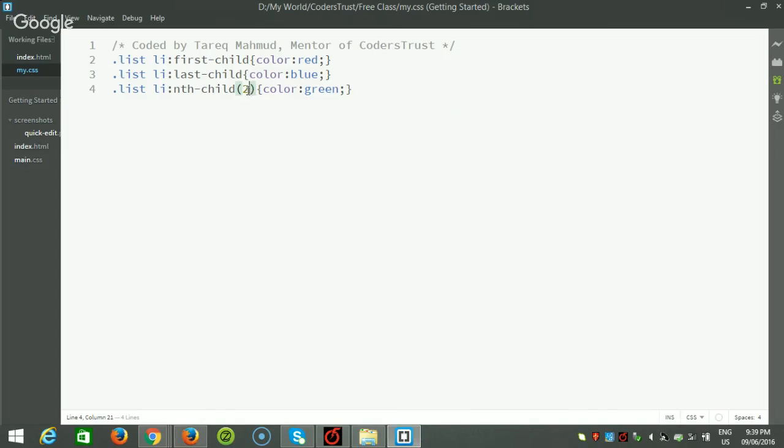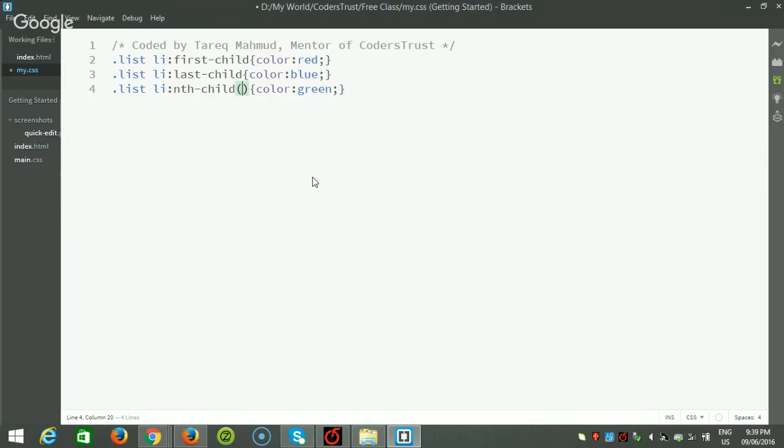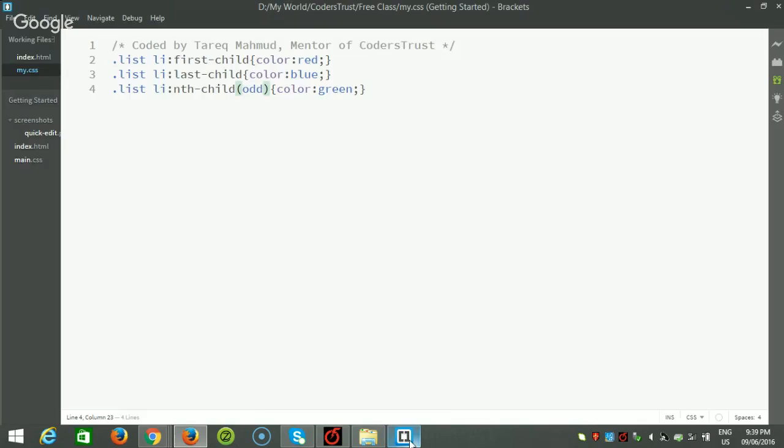So this is the first nth-child. If you make it 3, it will change just the third item. You can see here, this is now green, and the last item is still blue, and the first one is red. We can even make it odd or even. If you make it odd, then it is the first one, the third one, the fifth one, and the seventh one. All the odd position items are now green, and it overwrites the last-child and first-child rules, which are not working because we overwrote them with odd.